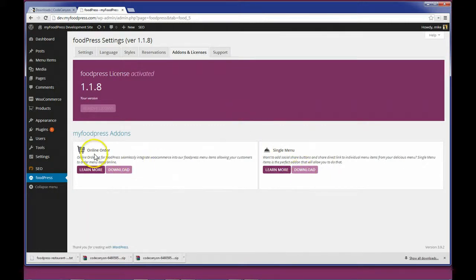You'll notice on the screen some other cool things like the online ordering add-on and the single menu add-on. We'll cover those later, but I'm going to let you guys go so I don't take too much of your time.